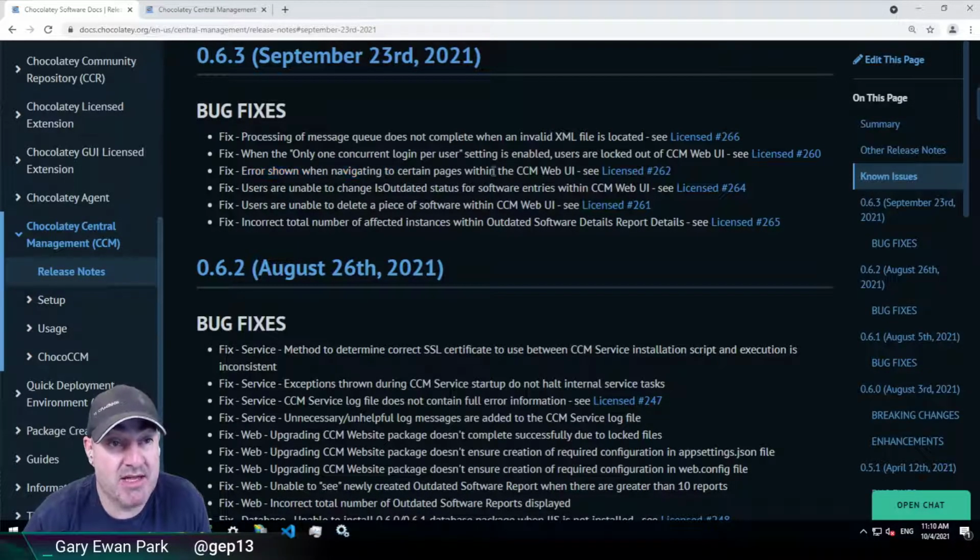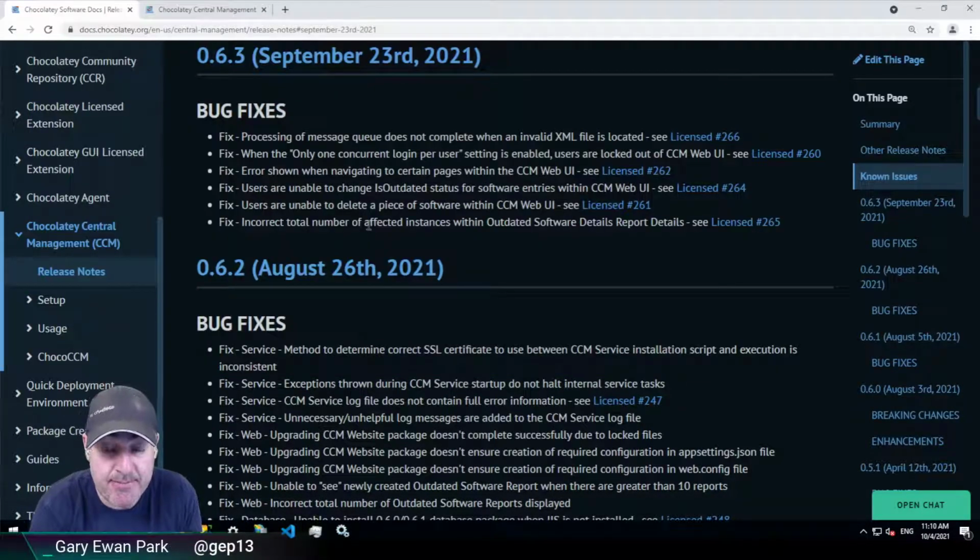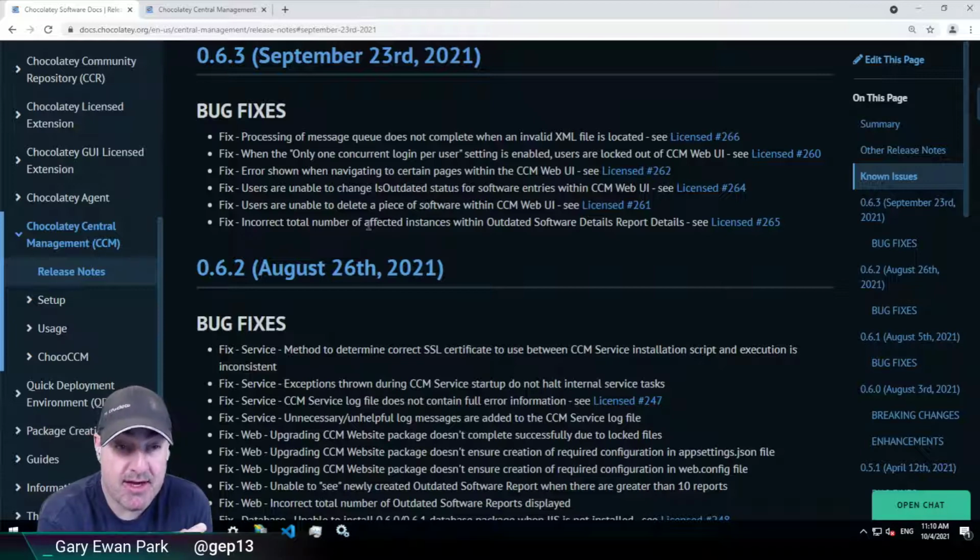Error shown when navigating to certain pages within the CCM Web UI. Now, this one I can't demonstrate to you, but I'll try and explain what was going on. There's a certain scenario where if you have got a different folder specified for your cache location within Chocolatey, that could then be utilized as the temp folder within the ASP.NET site that is the CCM website. Now, the problem there is that the default application pool that the CCM website is running under doesn't have access to write files to that folder.